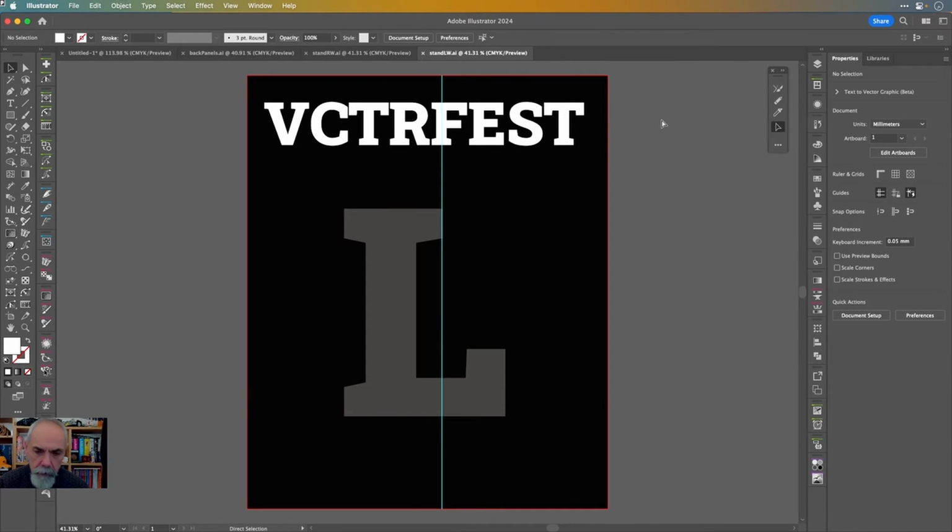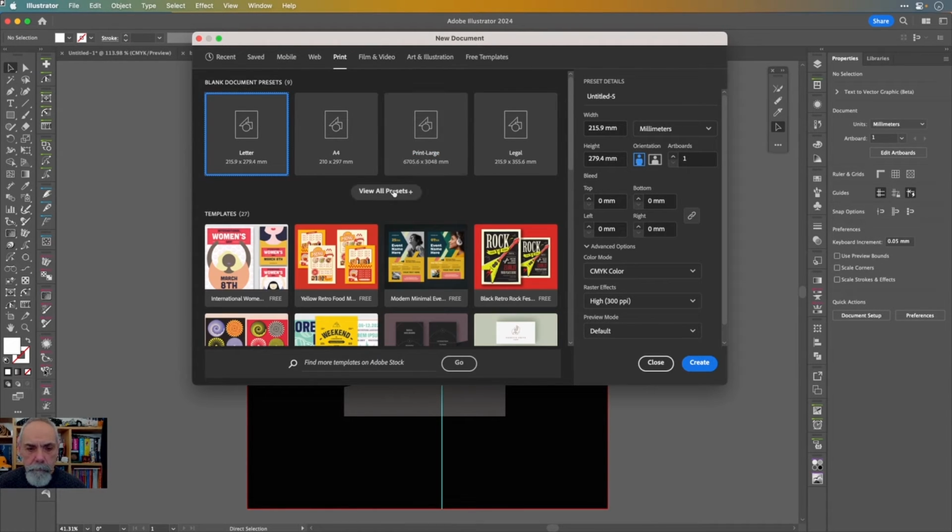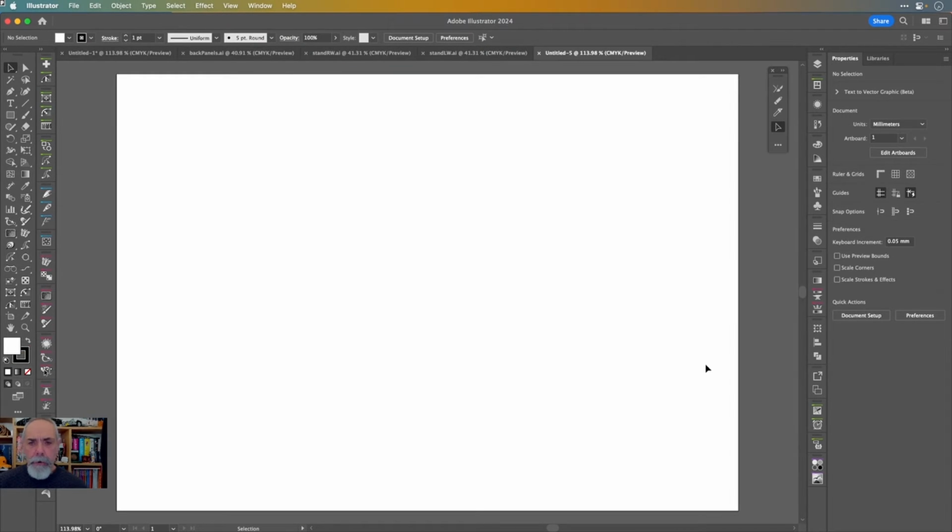So I'm going to go ahead and create a new file just here. So maybe they have an A4 document in landscape. It kind of makes sense to do that, so you can send it to them as a PDF. So we're going to hit create. So here's our document. This is going to be the stand bit just here.